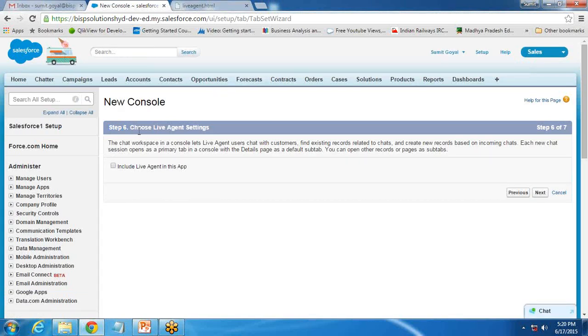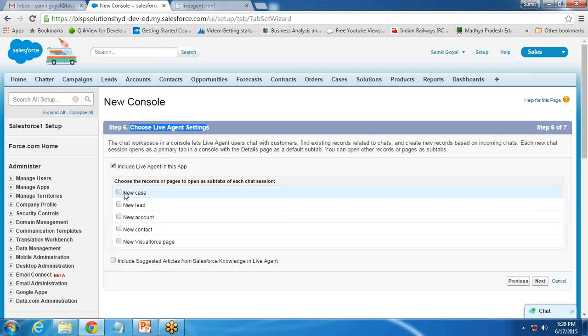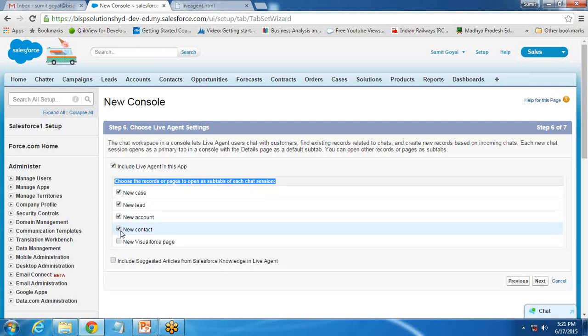In step 6, you can see it says choose live agent settings. So you need to make sure to check it and choose the record or page to open as a subset of each chat session: new case, new lead, new account, new contact. So if you are creating new cases and you want to open the chat agent for a new case, new lead, or new account separately, you can check them all and click on next.